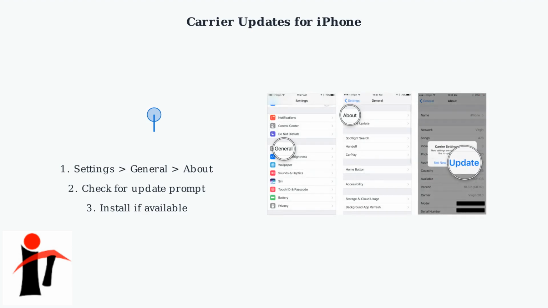To check, go to Settings, then General, then About. If an update is available, a prompt will appear to install it. These steps will refresh your network settings, ensuring compatibility with Spectrum Mobile's network configuration.